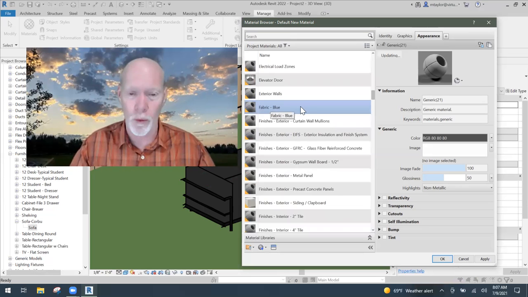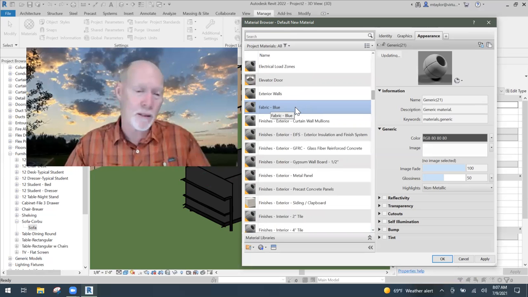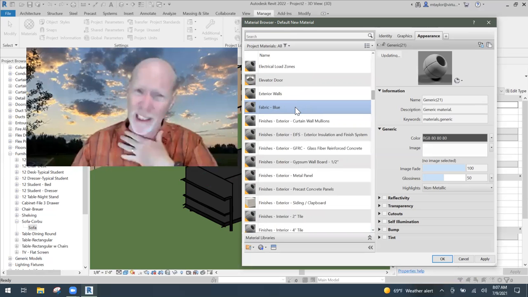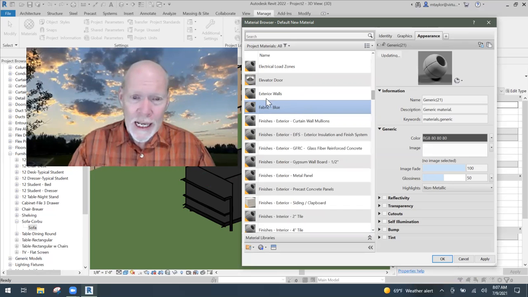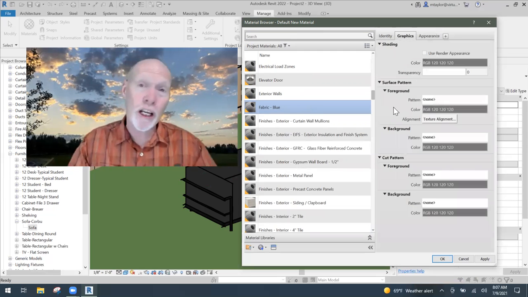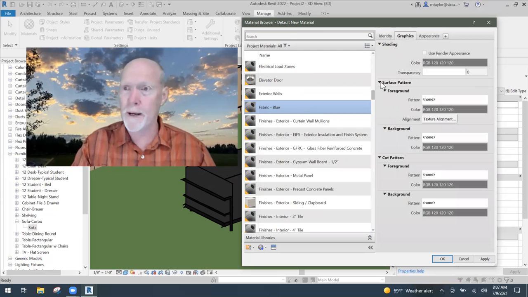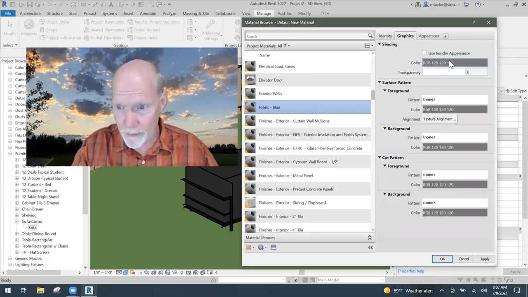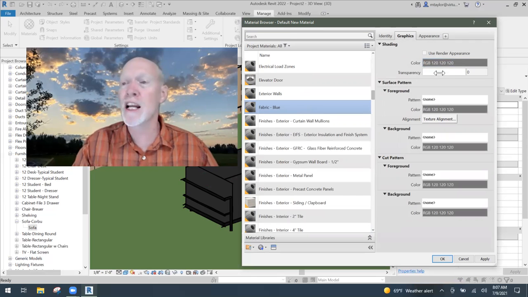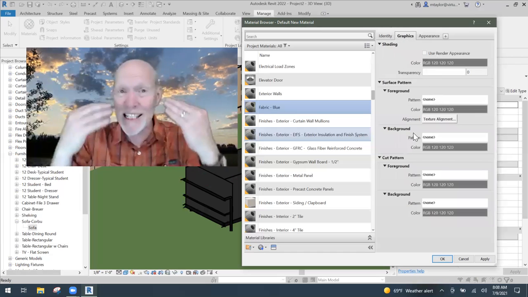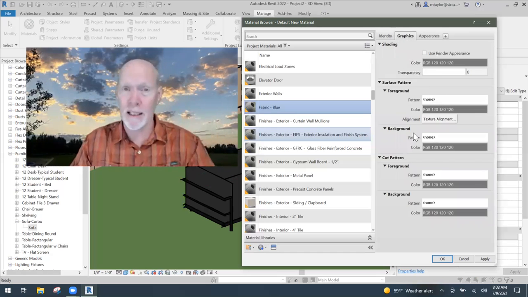Okay, so now we've got one. But let's take a look at what we've got. If we map this onto our couch, look at this on the generics tab. Take a look at your generics tab over here. It's saying it's going to be gray, and it's got a surface. The shading is going to be gray, the surface pattern is going to be gray, and the background is going to be none. It is generic immediately.